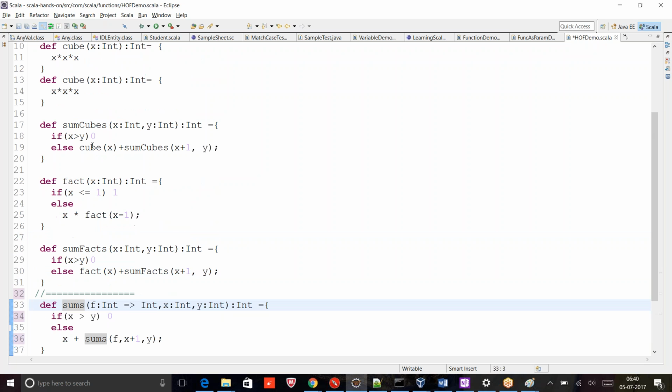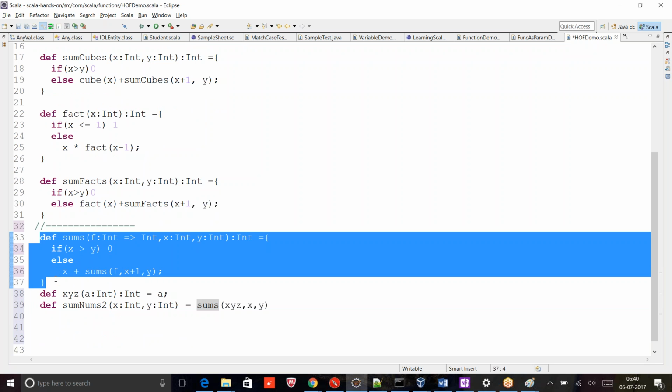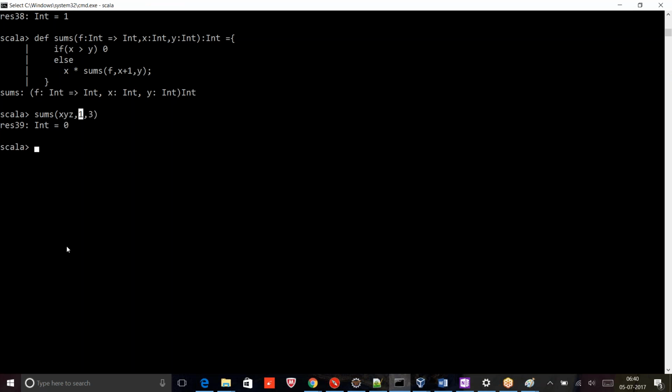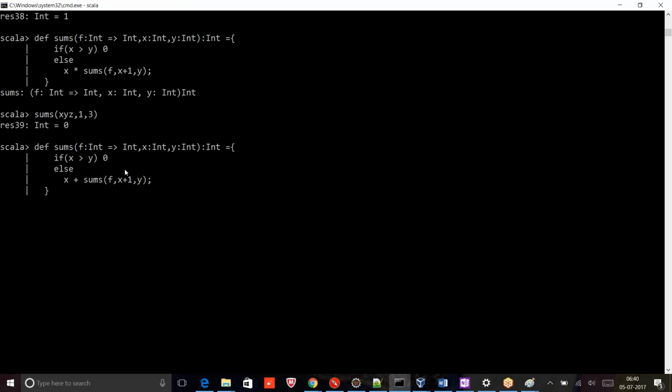Okay, since we have copy pasted from here, we were supposed to copy paste from here. That's the reason. Let me execute this one more time. Okay, now execute this. Yeah, now look at here. So now when I'm calling sums, I'm calling sums by passing a function name and some parameters, right?